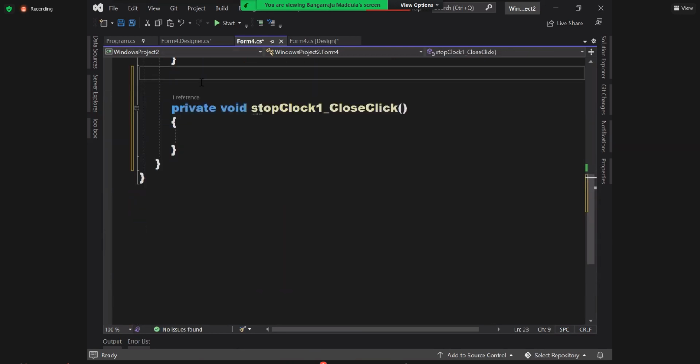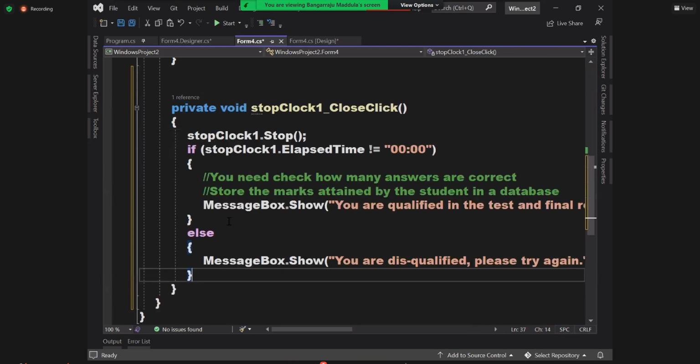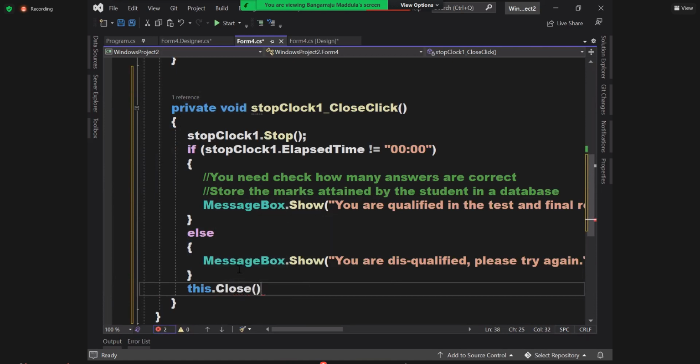I don't want this. All the code should come here. When I give the chance, the application developer can write anything he likes there now. See, what is he writing? He's writing the code for checking how many answers are correct. He'll write the code for storing the data into the database. Are you clear? Otherwise, he'll show this message. Finally, this dot close. Run now.